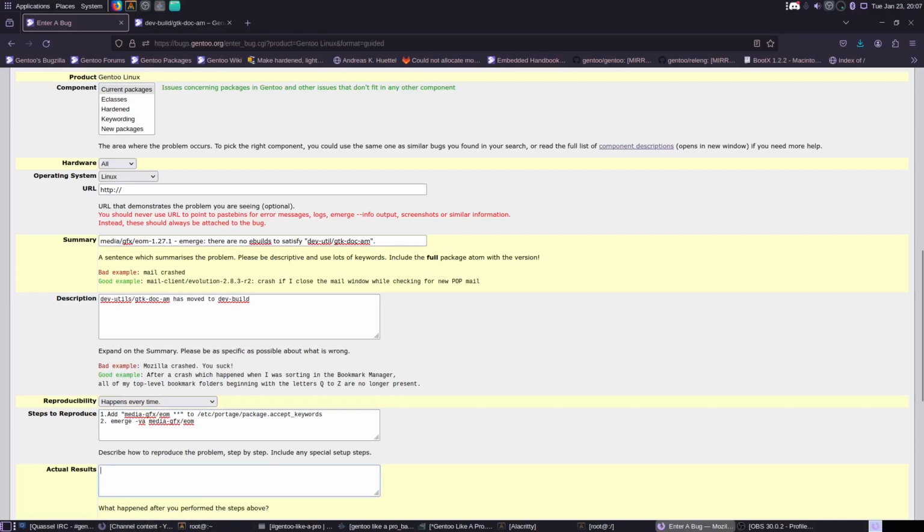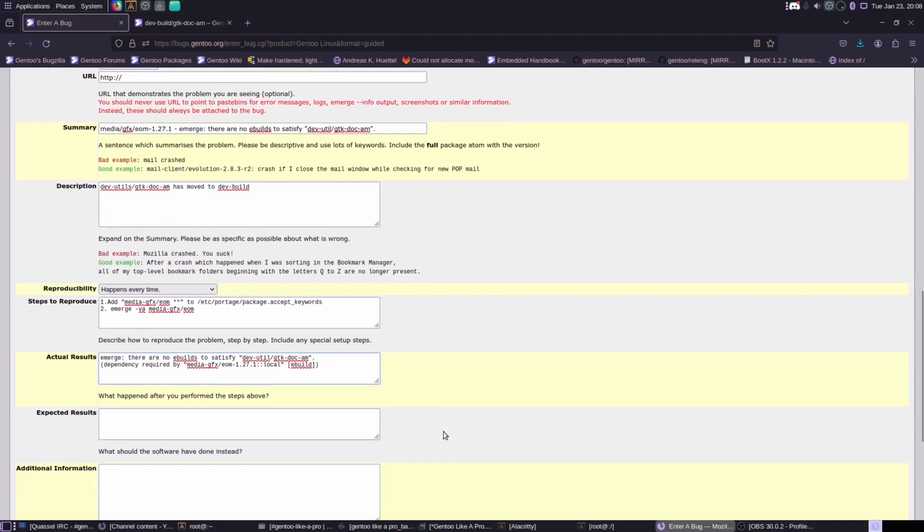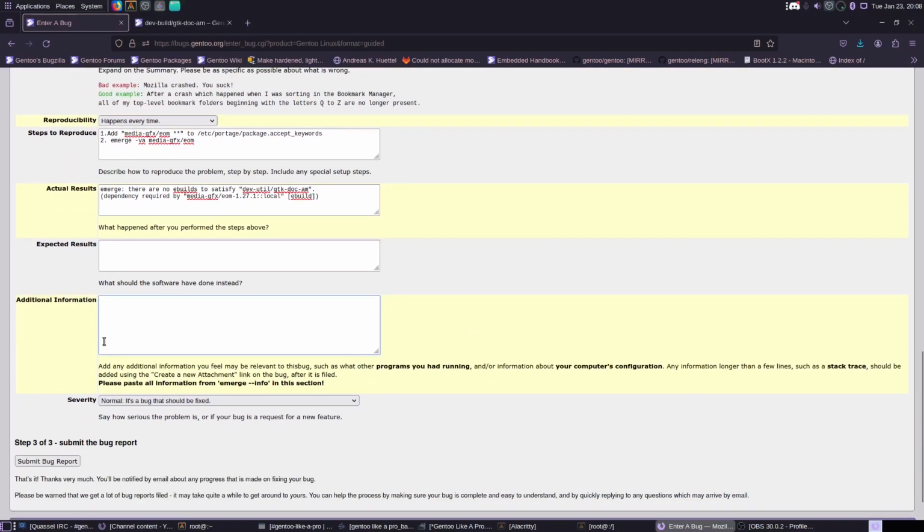Actual results, here you just put in the error. So you go back over to here, and then we just highlight these parts. Okay, expected result is obviously quite simple on this one. It would be it works. Additional information. So here we can do also affects mate-extra.